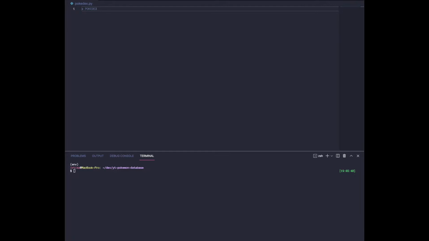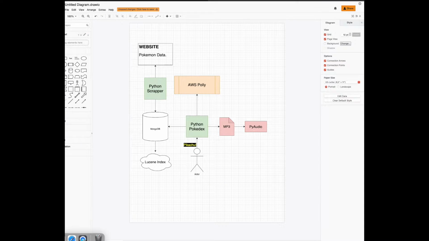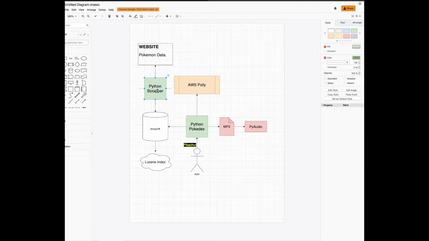Today we're going to build a Pokedex from the Pokemon data that we scraped in the last episode. So here I have a diagram of what we're going to be building. On the left side of the diagram, you can see what we created in the last video, which was the Pokemon scraper, which scrapes a Pokemon website and then puts the data in a MongoDB database.